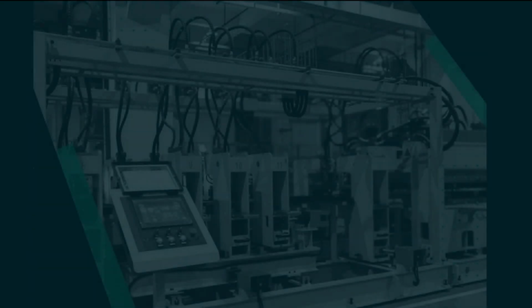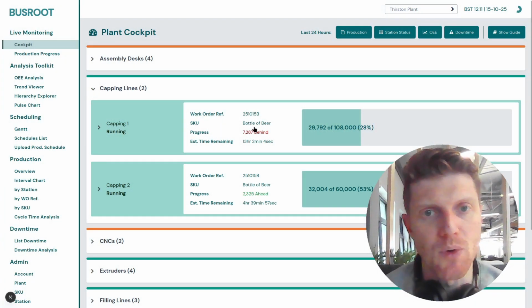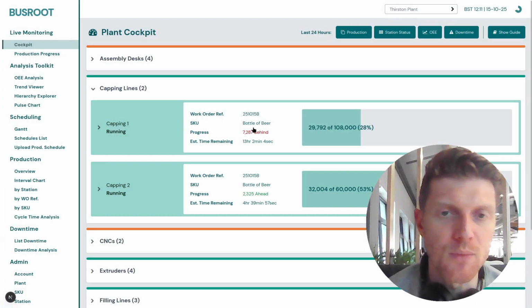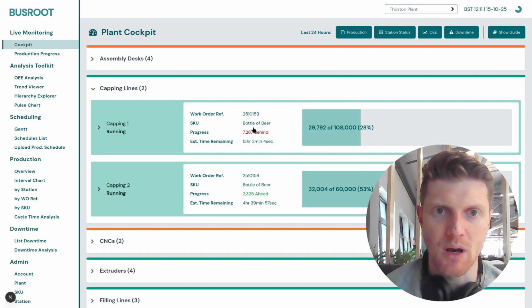In this video, we're going to show how to use Busroot to track the production rate of a manufacturing workstation and compare the performance of that workstation against a cycle time that is specific to the part that we're working on.